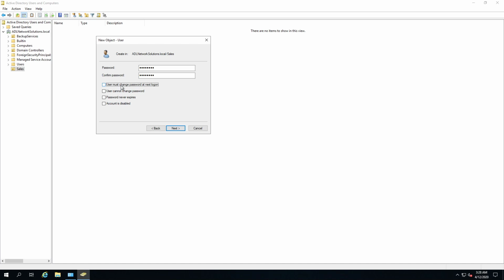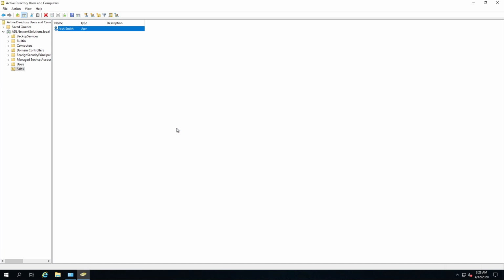Now you can set it to where the user does not have to change the password by unclicking this box, but I would strongly urge you to make the user change their password. So we're going to click Next, and then we click Finish. And now Josh Smith is able to log into your domain using the J Smith username and then the password that you provided.